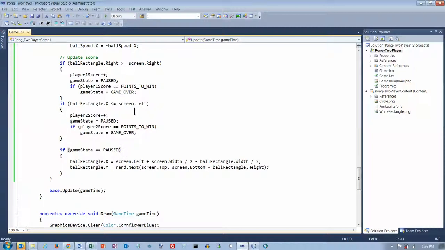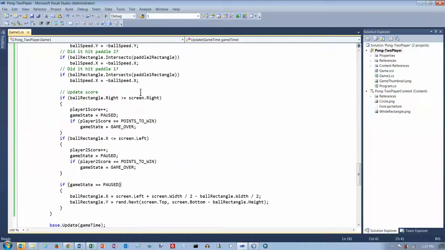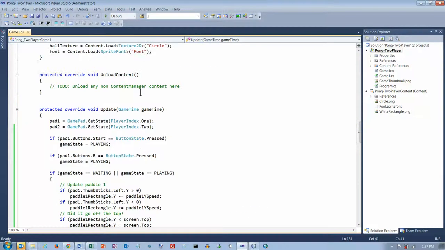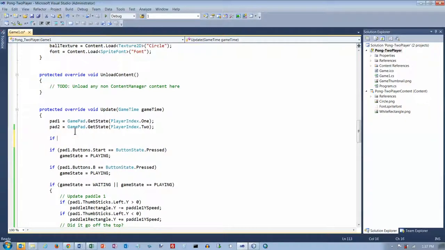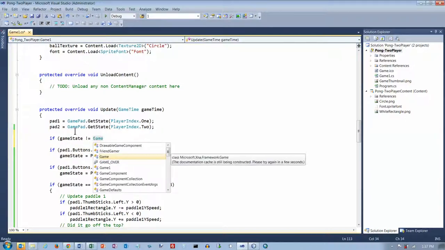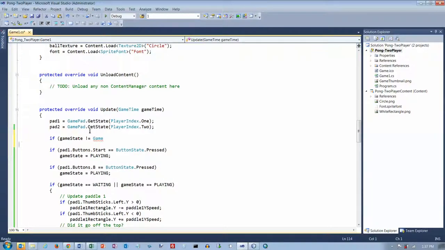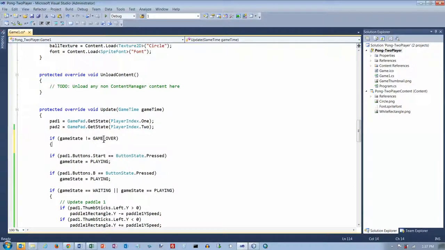So, what else do you want to do if you're in the game over state? Okay, well, you probably want to hide the ball. And you want to make sure you can't go back into any of these other states, okay? So, the easy way to do that one is if game state is not equal to game over, then I can do all this stuff down here.